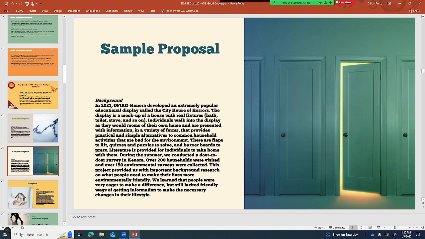Individuals walk into the display as they would rooms of their own home and are presented with information in a variety of forms that provides practical and simple alternatives to common household activities that are bad for the environment. There are flaps to lift, quizzes and puzzles to solve, and buzzer boards to press. Literature is provided for individuals to take home with them.